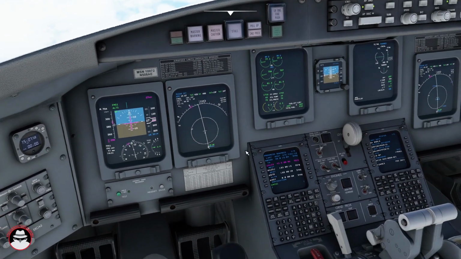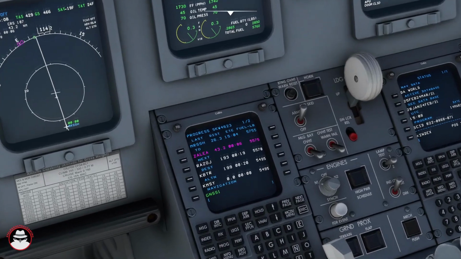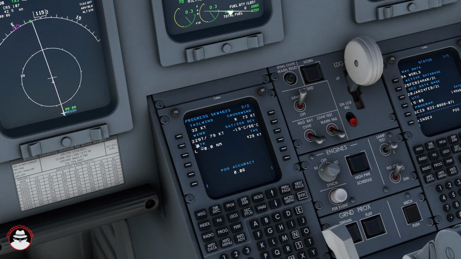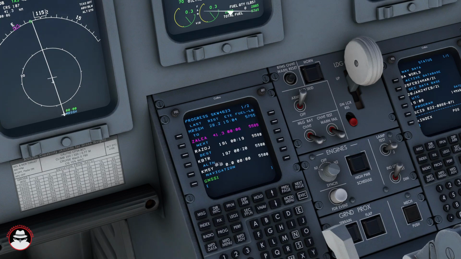So that being said, head down here. We'll just step through some of the pages here on the FMS. Just giving us our wind component, what we're looking at in terms of our deviation from standard air temperature. Alright, now it shows we're 196 miles out from Baton Rouge.